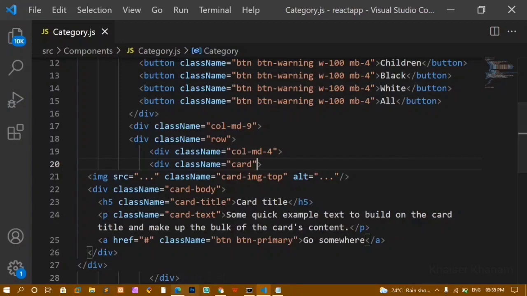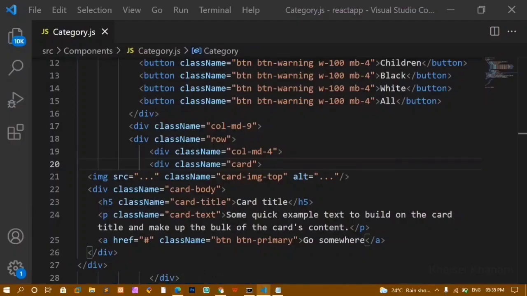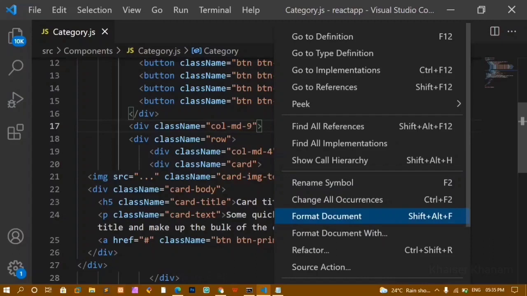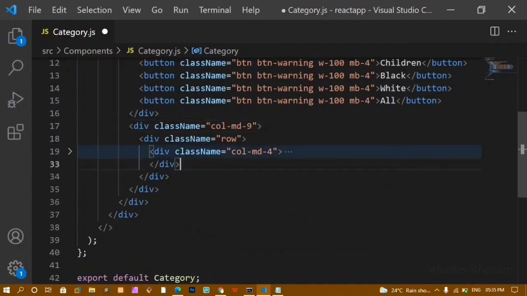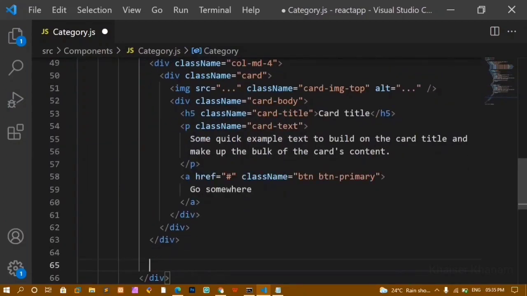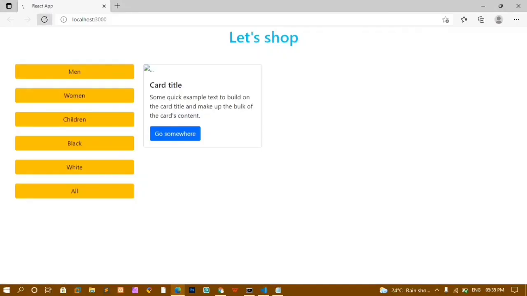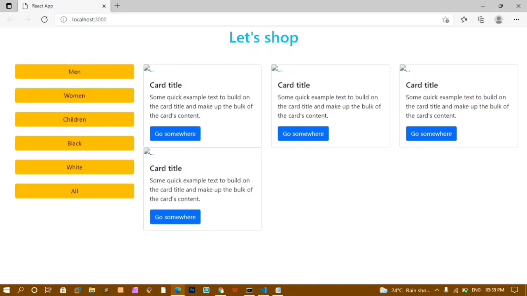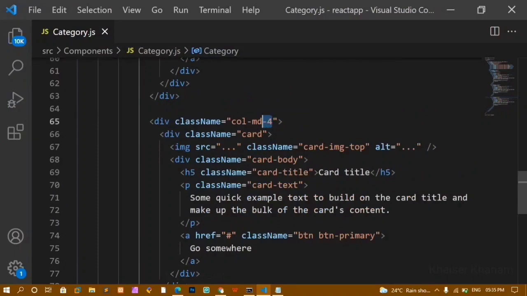Now once we have done this, I'll just come here, and now you can see the first card has been displayed. If I want a second card, I'll just format this document. Now here I have to copy this entire column. I'll just copy this one, and let me just paste here 4 times. I'll save this. Now let me just refresh. Now you can see in the first row I am having these 3 cards, and in the second row the 4th card has come down. So this is how we are going to divide these numbers, 4, 4, 4. So totally 12, and the 4th card will come below.